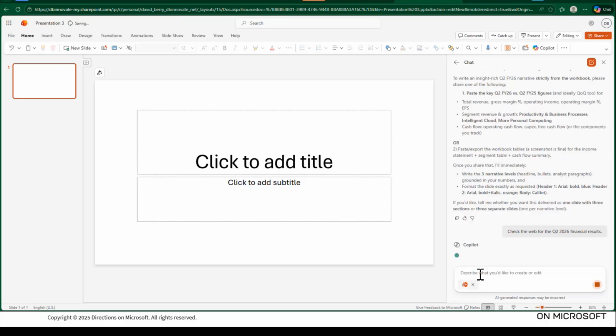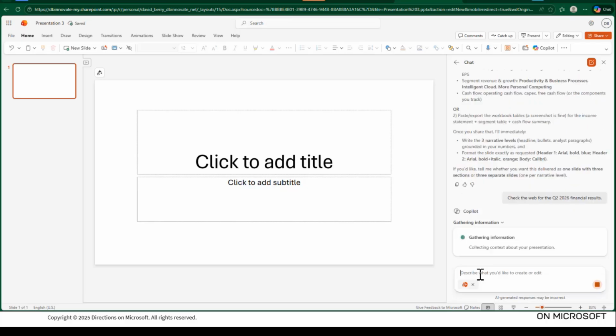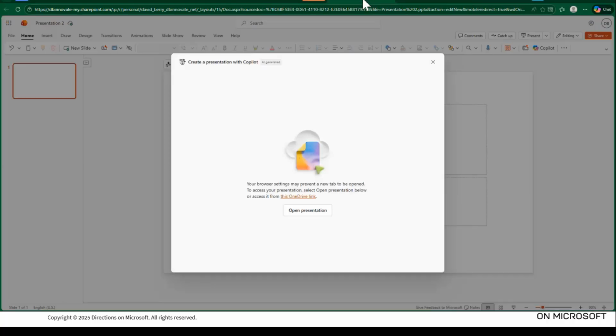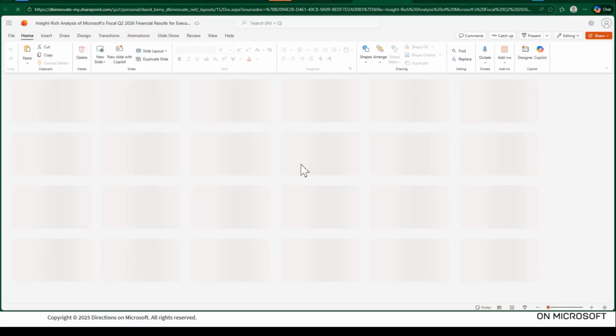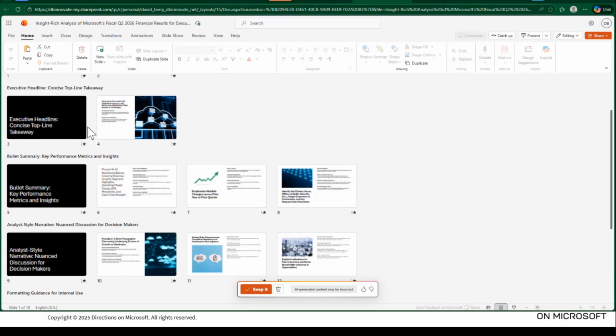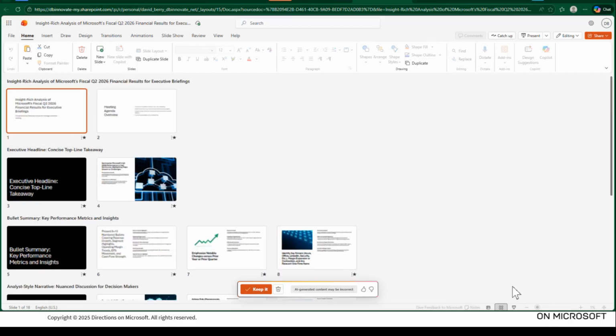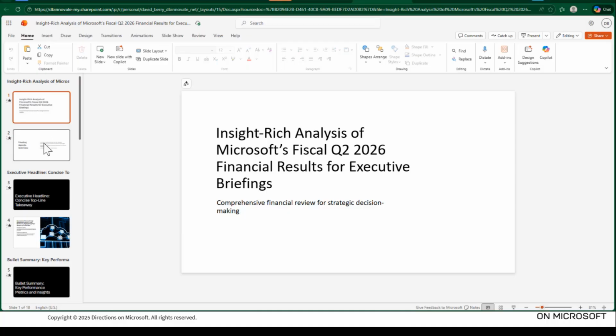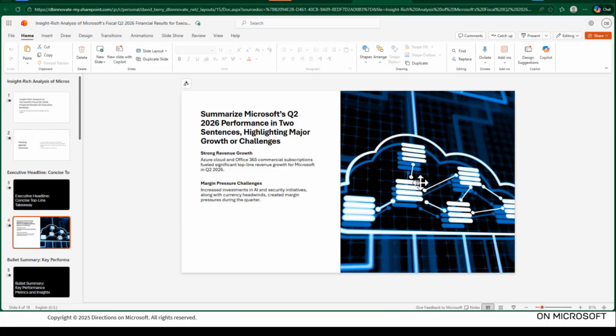See if this works. Jump back over here. Okay. So it created the presentation as another file. But you can see that it goes ahead, opens it right up, and you can see what the different slides are. Here are your images.